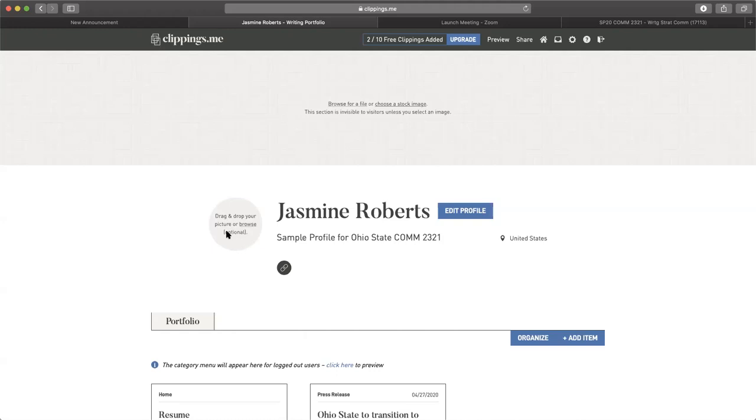And then I also recommend uploading a background photo, as you can see here up at the top. You can use one of the stock images that's already provided through the Clippings website, or you can use an image of your own. The thing about that, however, is I've heard from students in the past that when they go to upload their own image, it comes out a little blurry. So if that is the case, then I would just recommend using one of the stock images. But again, you guys have a lot of leeway here.